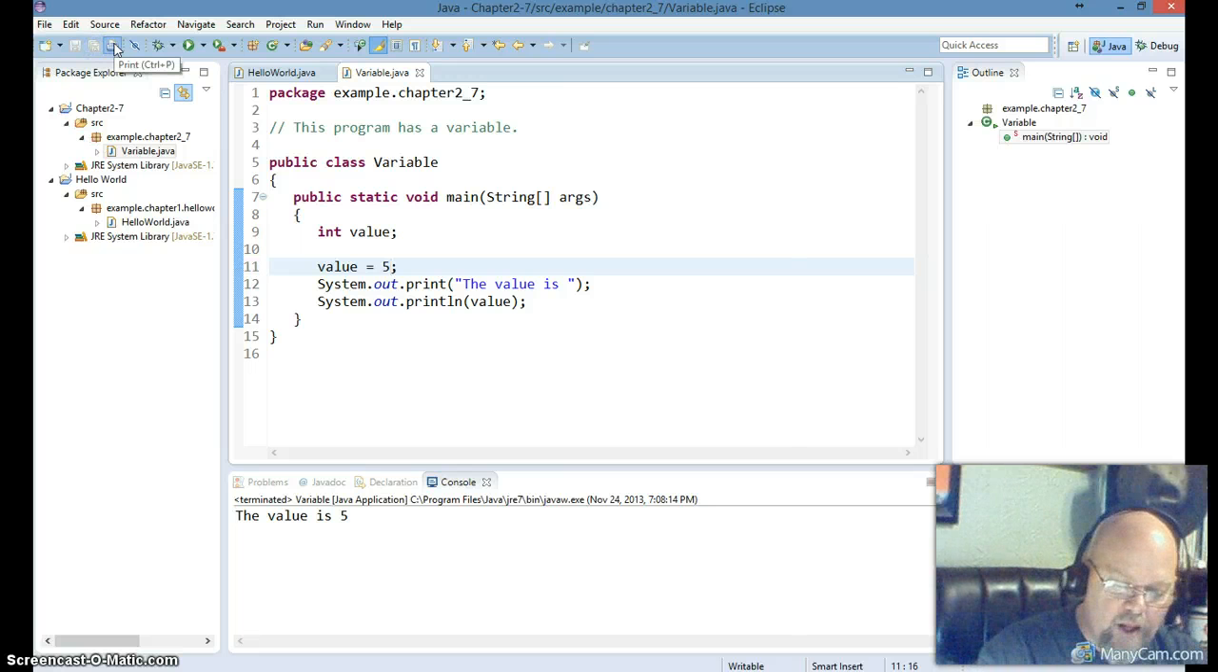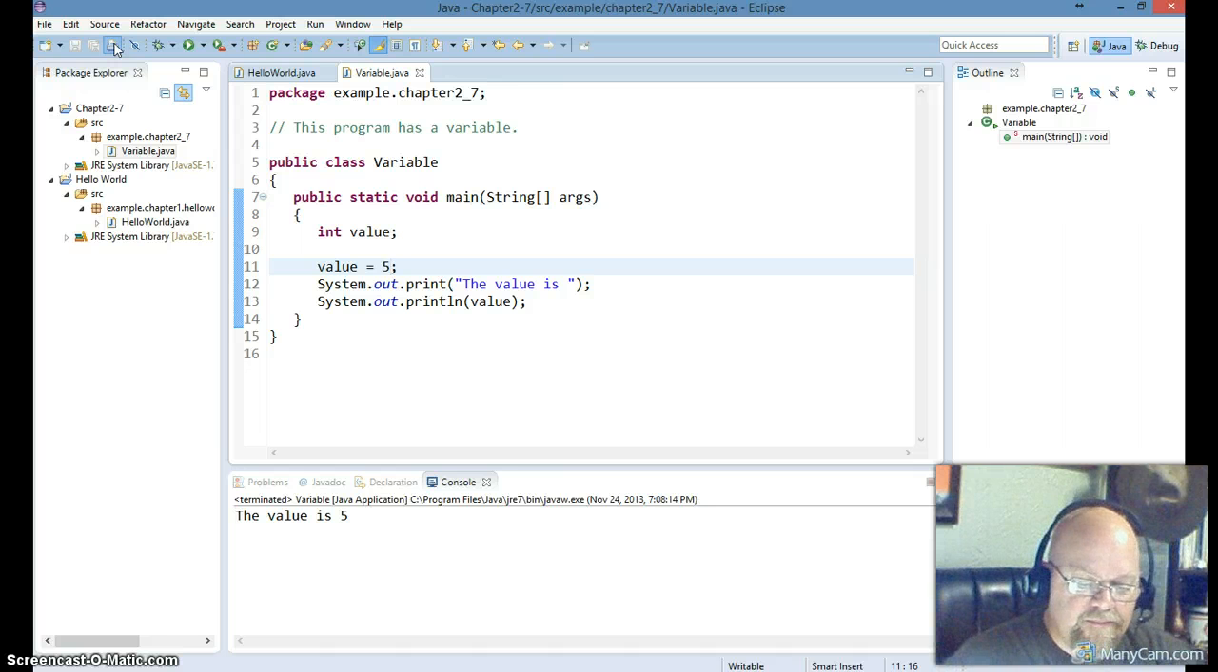So now a literal is a value that, the book says a literal is a value that is written in code of a program. Literals are commonly assigned to variables or displayed.